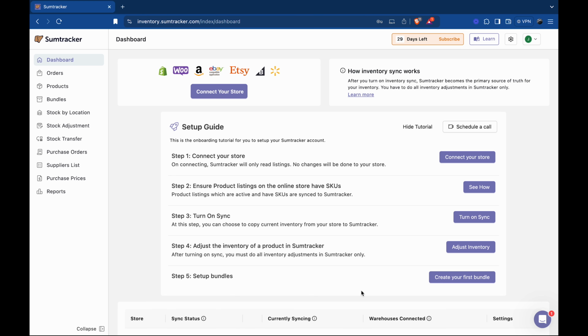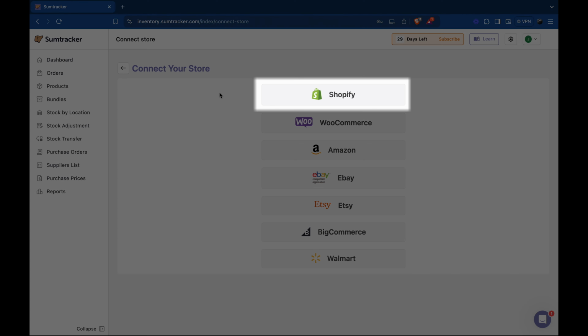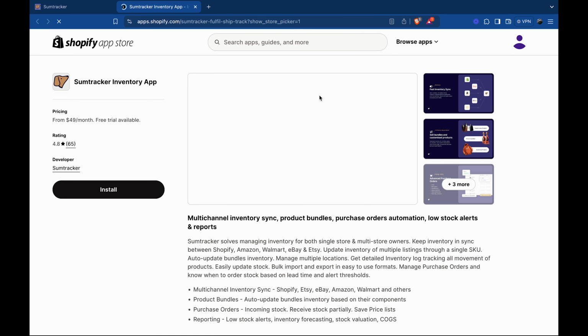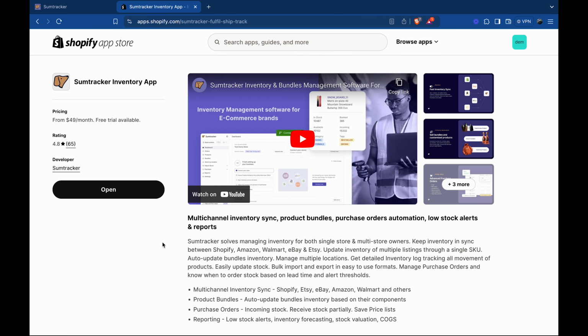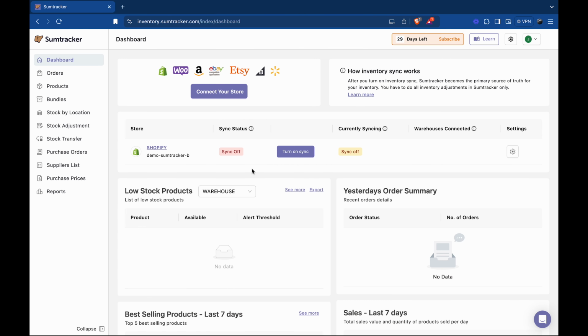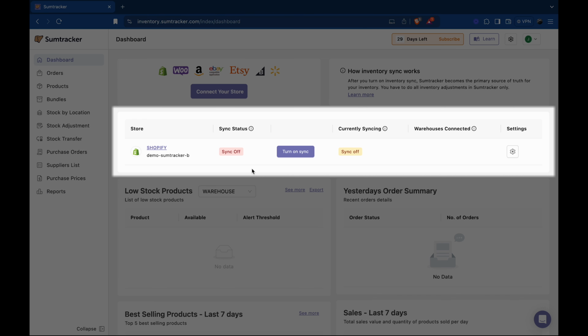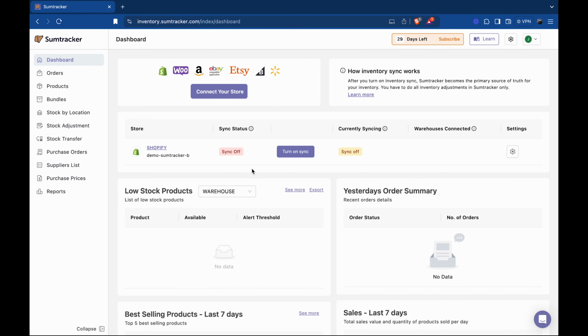Now let's get started. The first step is to connect your store to Sumtracker. Here, I'll show you how to connect a Shopify store, but the process is similar for other channels as well. You can connect as many stores as you need. So to start off, from the dashboard, I'll click on Connect Your Store, then select Shopify and follow the instructions on screen. You'll need to install the Sumtracker app in your store first. Once connected, you'll see the store listed under the Stores List section in the dashboard, and all the active product listings with SKUs will start syncing to Sumtracker.